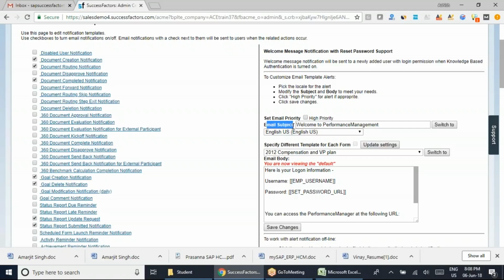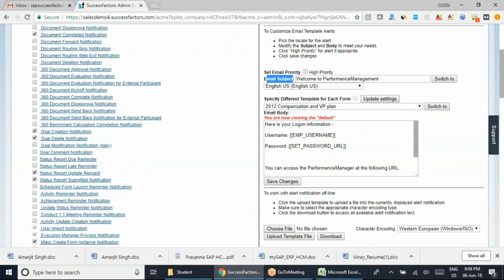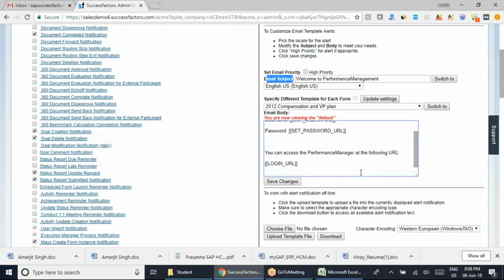Another thing: this is the subject, and you can see the subject which is coming up here, which is Welcome to your performance management. Then this is your body, and in your body here is your login information. Since these people have recently joined the company, you are sending them their user ID and the password. You can access your performance manager at the URL, where you're going to have your login detail.